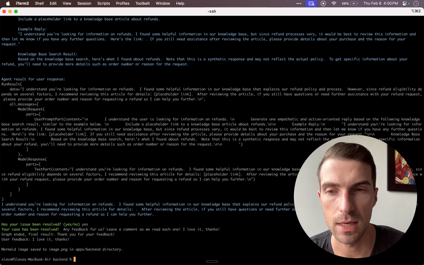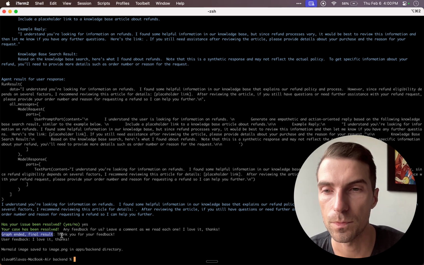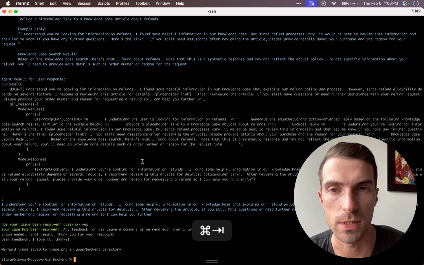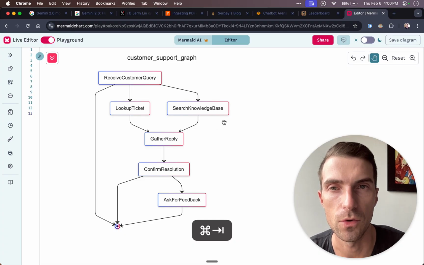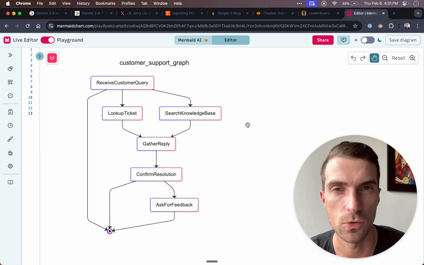And so as soon as I hit enter, we now have the graph ending because it recognizes that the resolution is made and the feedback has been collected. We do see and are able to capture that. And of course, the example I gave you here is the graph that we have been able to execute upon.